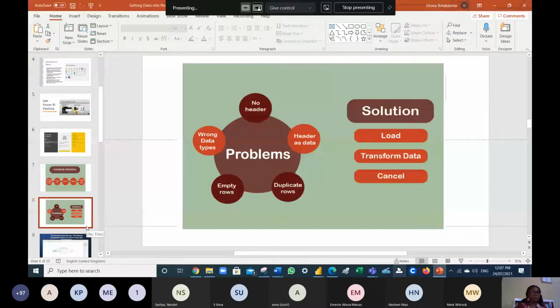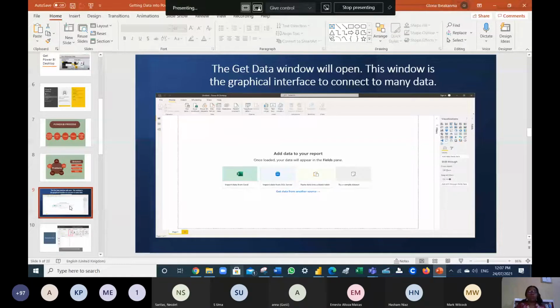to get data. So when you go to your Get Data window, you will see this window pop up. This is the graphical interface to connect to data. So I'm just going to go to my Power BI.